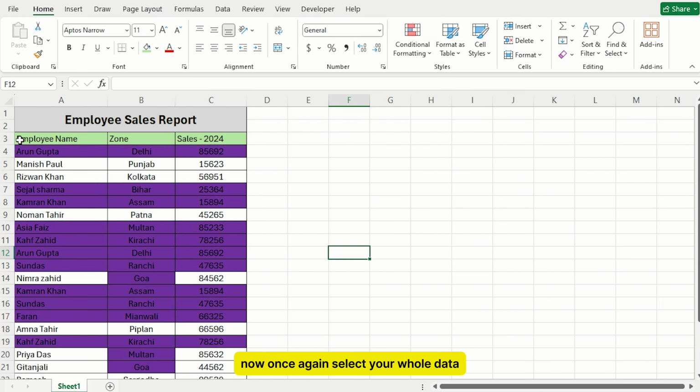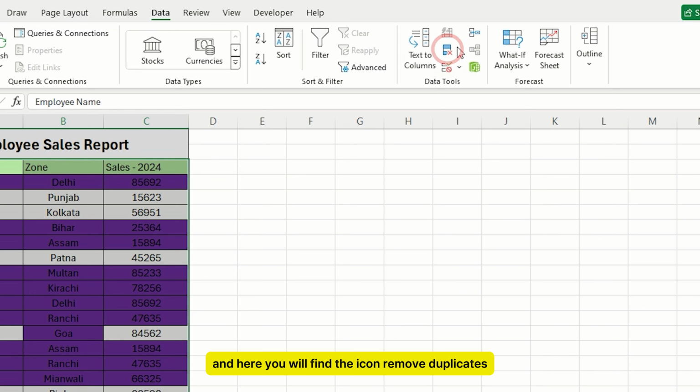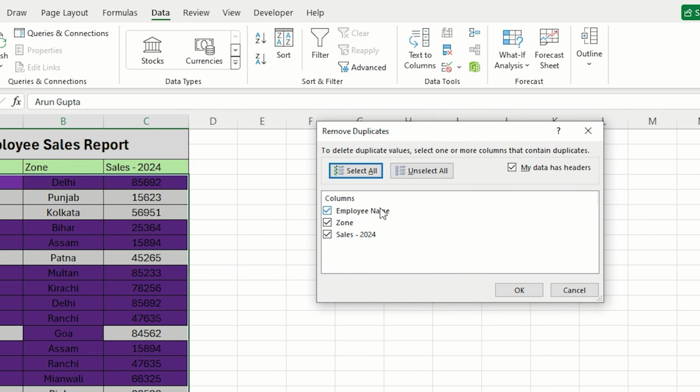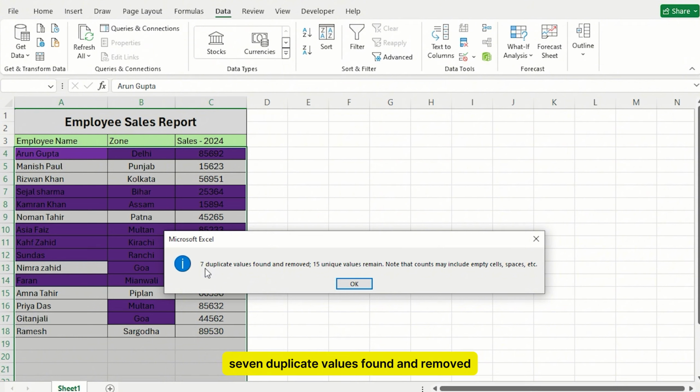Now once again, select your whole data. And then on the top, go to Data. And here you will find the icon, Remove Duplicates. Just click on it. Now here unselect all columns, because I just want to remove duplicate data by employee name. So select the employee name column, and then click on OK. And you can see 7 duplicate values found and removed, and 15 unique values remain.